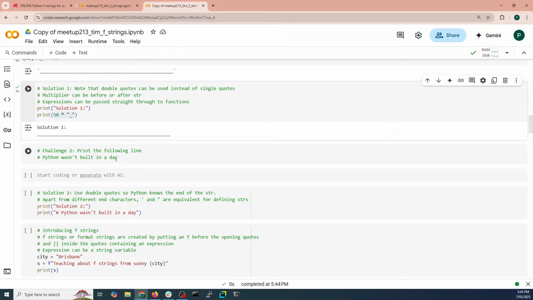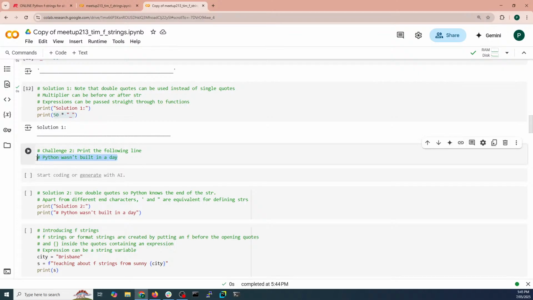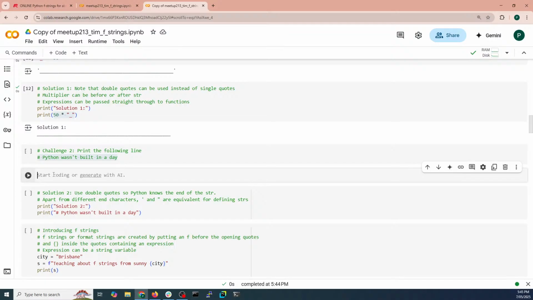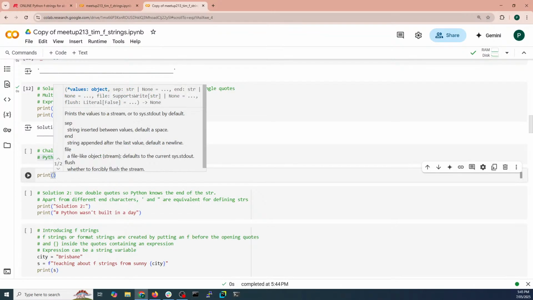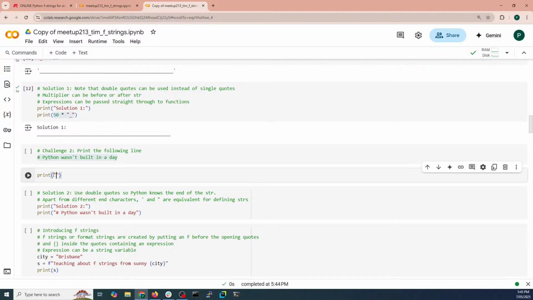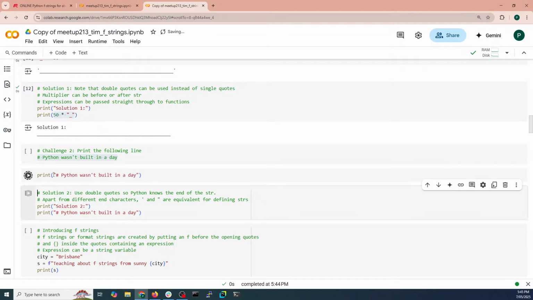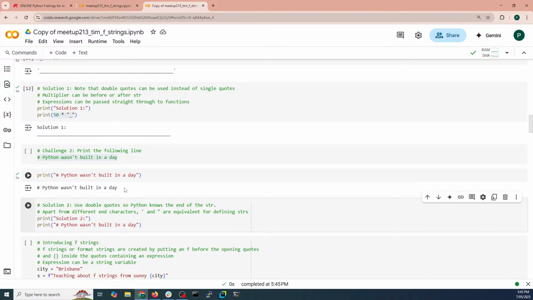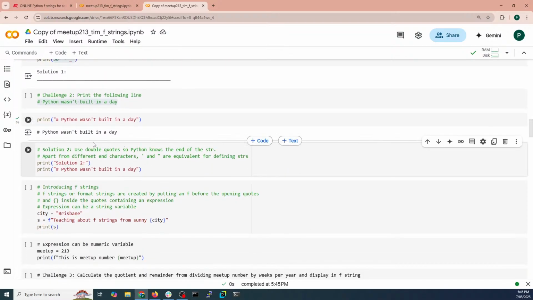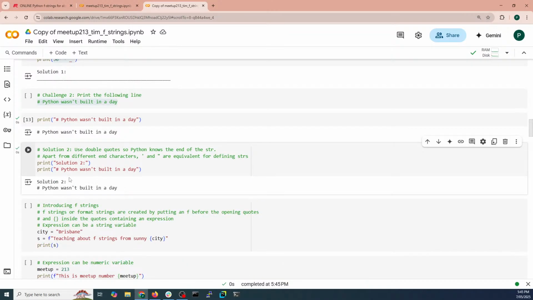Okay, challenge 2. Print the following line: Python wasn't built in a day. So I could do this, and I can use double quotes and copy and paste it in, and there we go. Python wasn't built in a day. And solution 2, which is the same thing with a heading, and apart from the different ending characters, the quotes and double quotes are equivalent for defining strings.